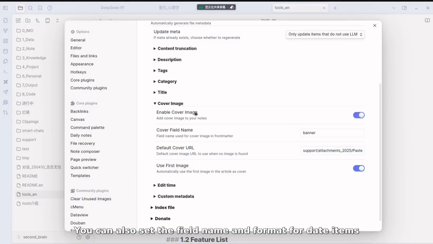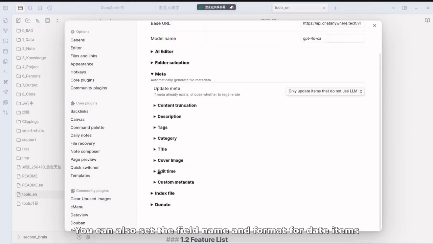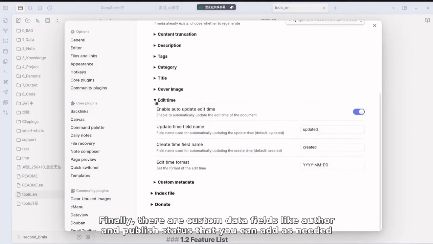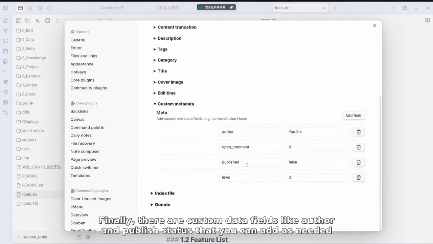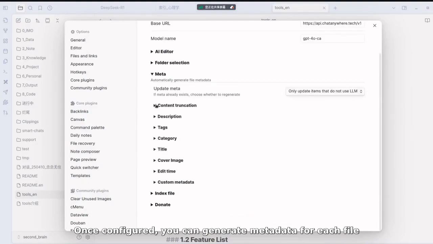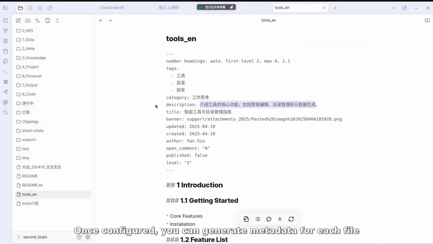You can also set the field name and format for date items. Finally, there are custom data fields like author and publish status that you can add as needed. Once configured, you can generate metadata for each file.